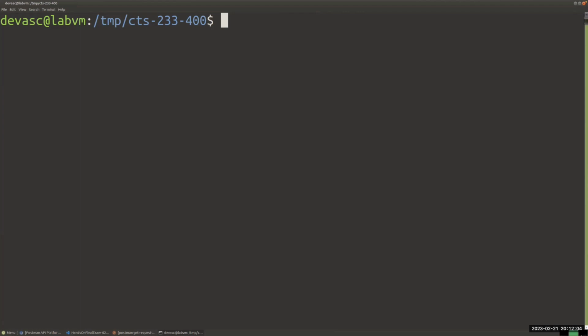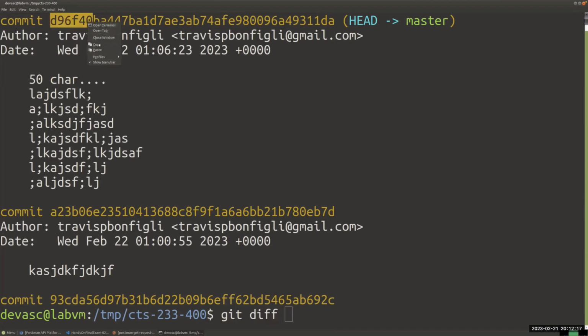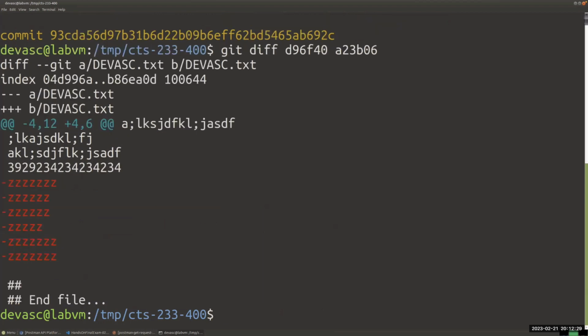And so the git diff, so let's do this. If I say git diff and I do this 3, 4, 5, 6 and copy and paste, and then we'll grab this one here, 5, 6, say copy and paste. And again, this will be different.